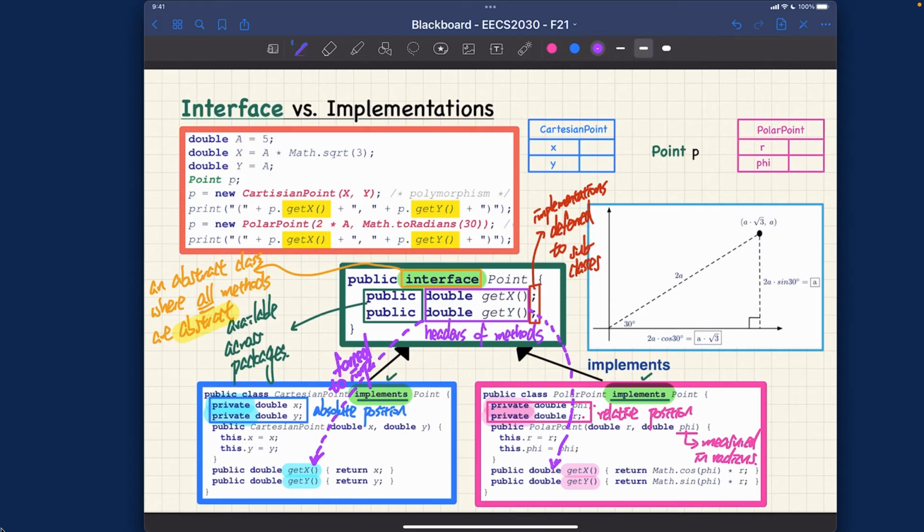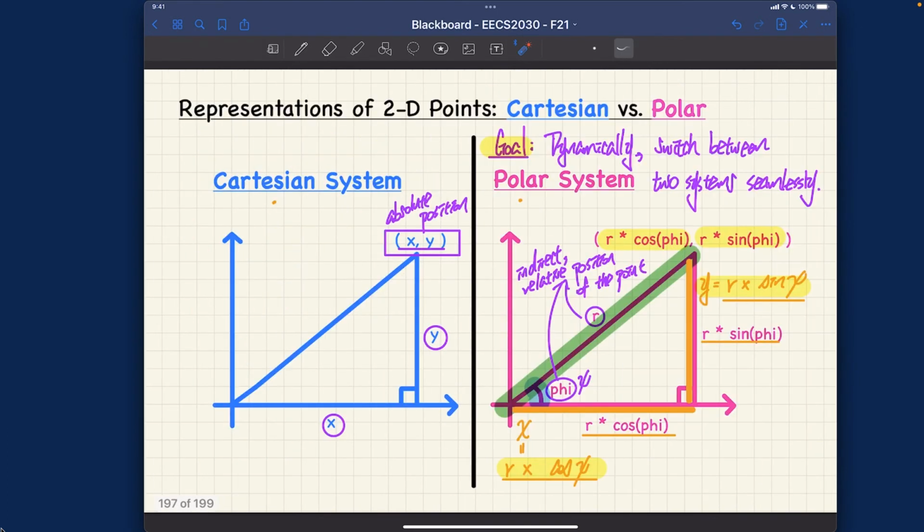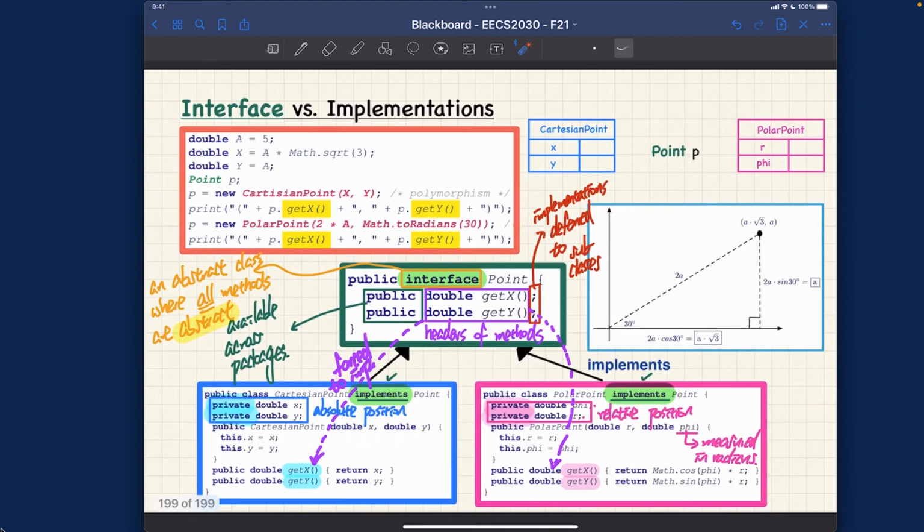And let's see how they are implemented differently. In the case of Cartesian points, we simply return the x and return the y. That's really easy, right? In the case of polar points, for getX and getY, we simply do the trigonometry computation. We say r times cosine phi in the case of getX, and also r times sine phi in the case of getY. Just recall this diagram over here, the diagram that we spoke about earlier. Okay, I'll leave that to you for recall.